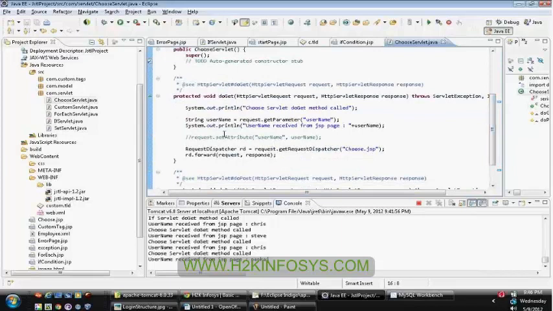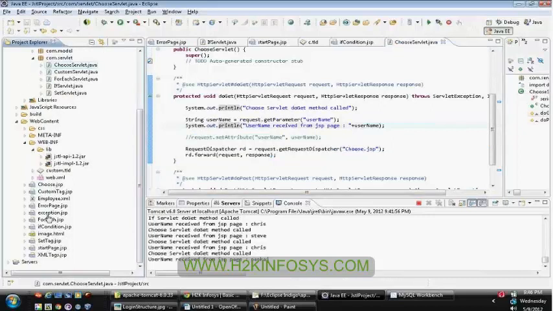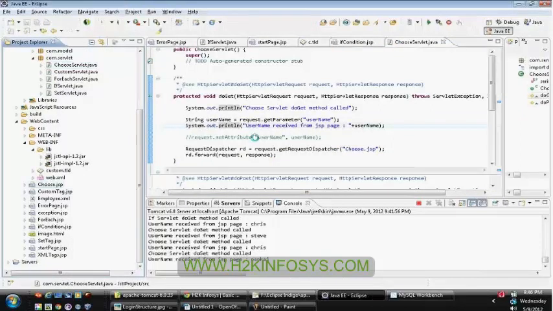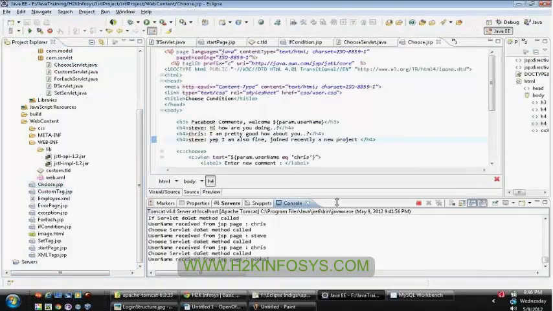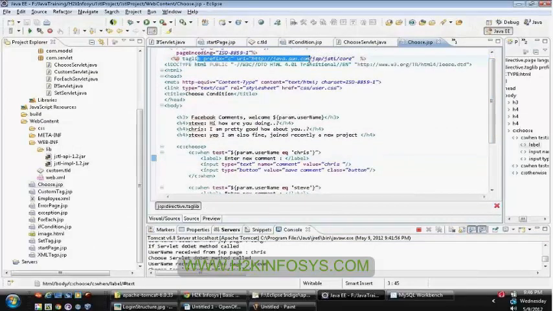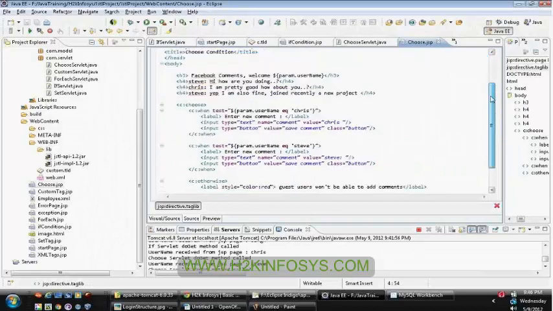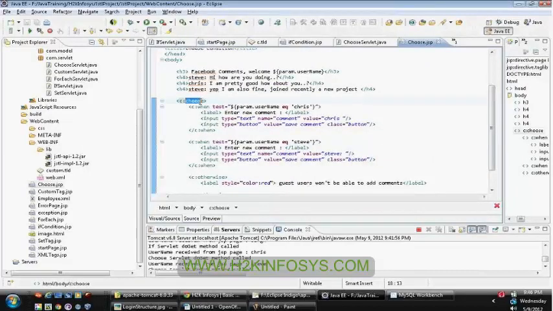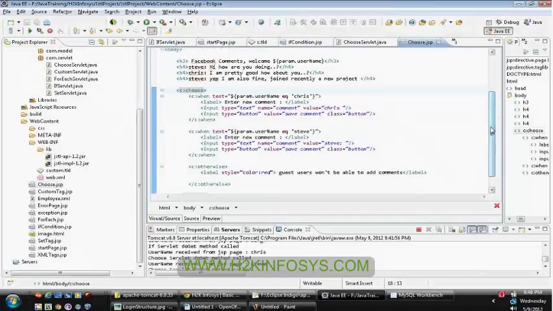Within our choose servlet, no code change, same code. It will just forward to the choose tag.jsp file. Within my choose JSP file, I have imported the tag library and I'm using the choose tag. Normally, within a switch statement, we have certain cases. But with the choose tag, you have the condition at each and every level. At the top level, you won't have any condition.